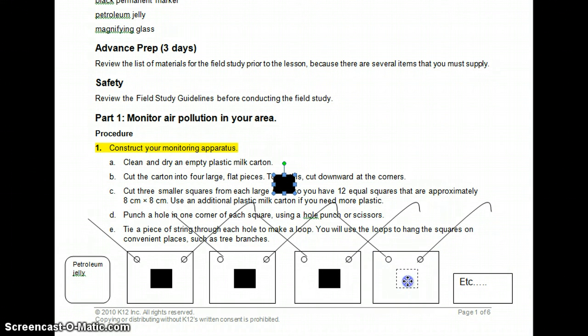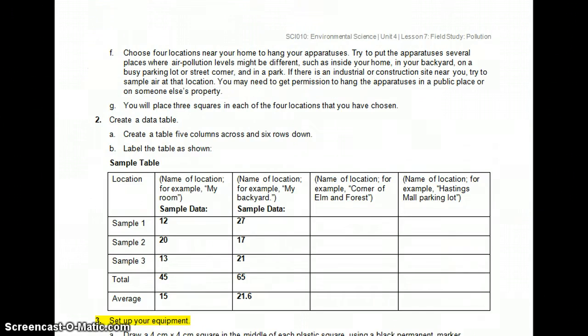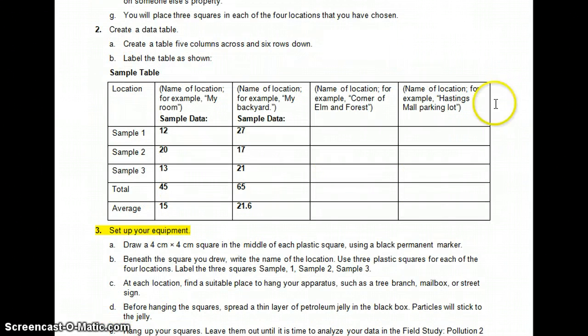There, drawn them all in. They're ready to go. This is string, again, that you're tying through the holes. And here's your table. You're going to need a table that has 5 columns across and 6 rows down. You're going to identify where your sample is located.